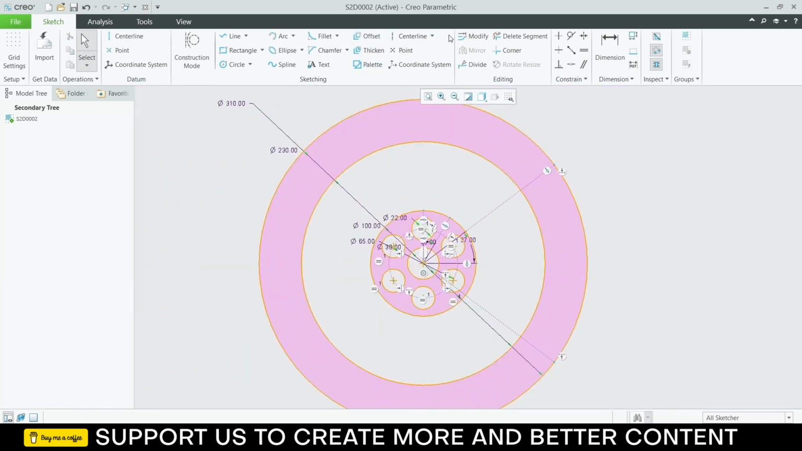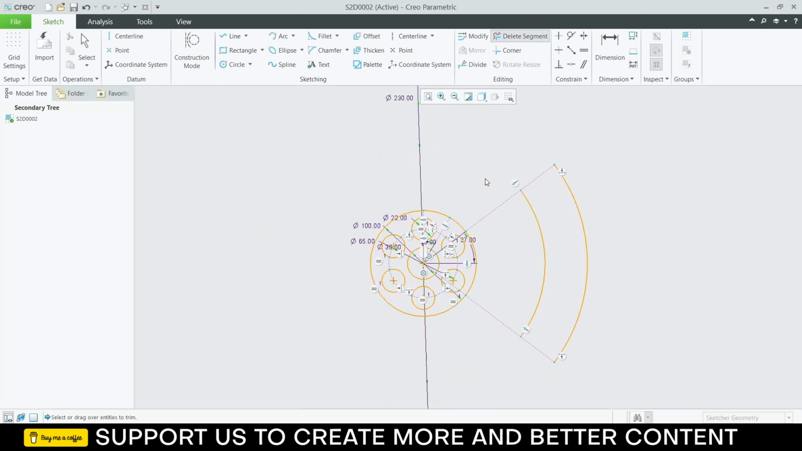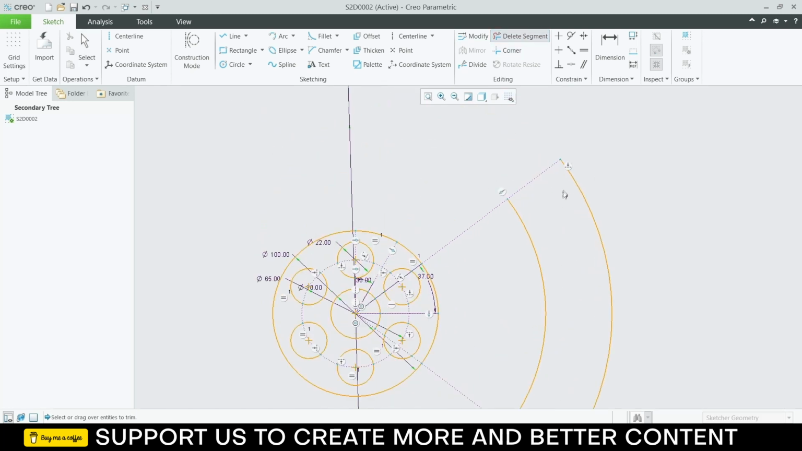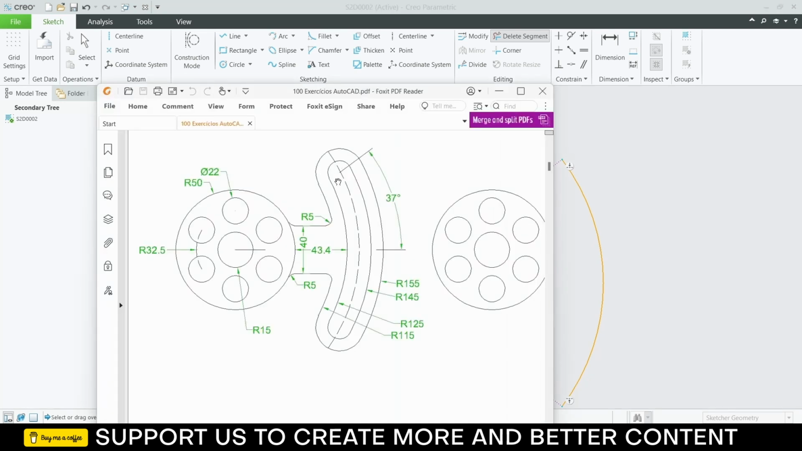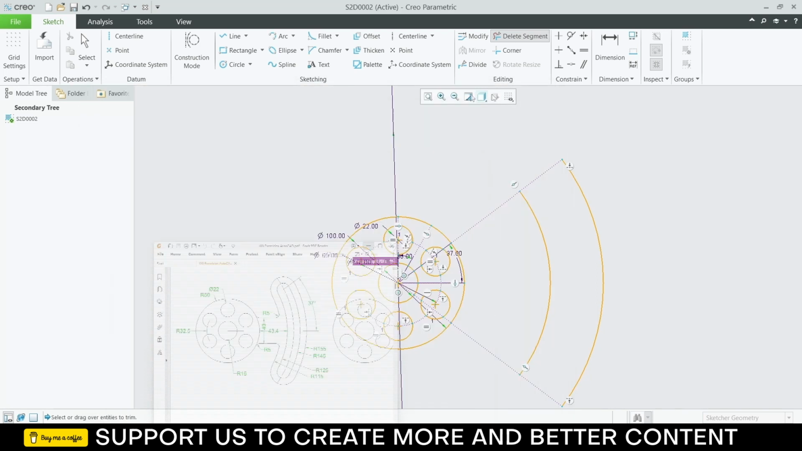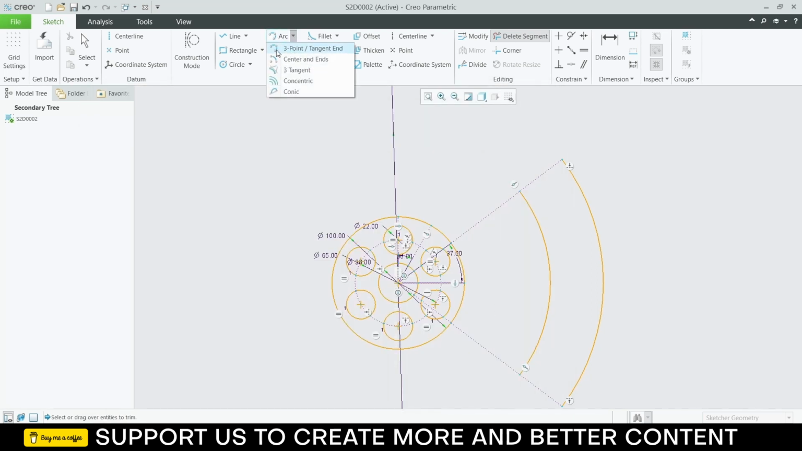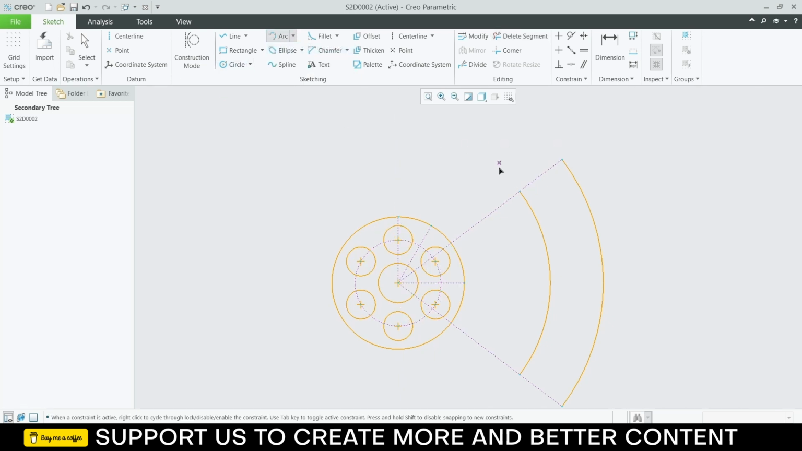Okay, click on delete segment, delete the unwanted segments. Now, how can I make this arc? Will I use a circle again? The answer is no. Remember this arc, so I am going to use the 3-point arc. So select this 3-point arc.